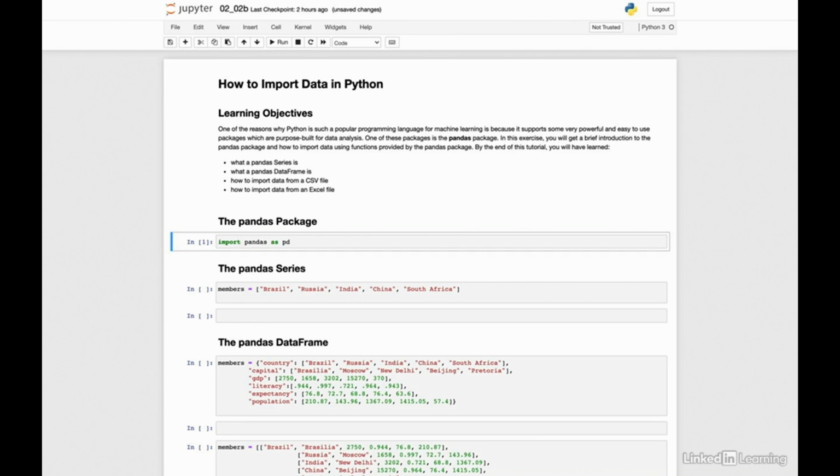Here, the import command imports the pandas package, and we use an alias for the package. We call it PD. This allows us to refer to the functions of the package by simply referring to PD dot a function name. One of the ways that pandas represents data is as a series. A pandas series is a heterogeneous, one-dimensional array-like data structure with labeled rows.